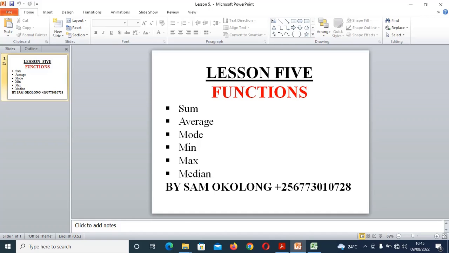What about the average? The average will always return the arithmetic mean of all the arguments. What does it mean? It will calculate the sum of the cells, meaning that it will get the total within a given range of cells, and then it divides that value by the number of cells in the argument. If you did some simple mathematics in O level, then you know what I'm talking about.